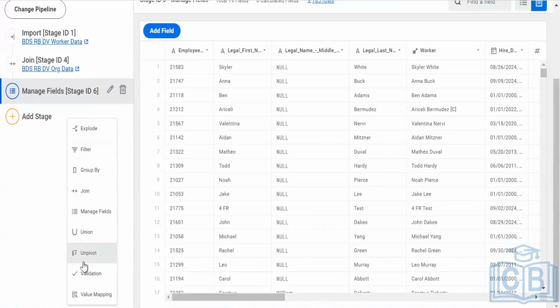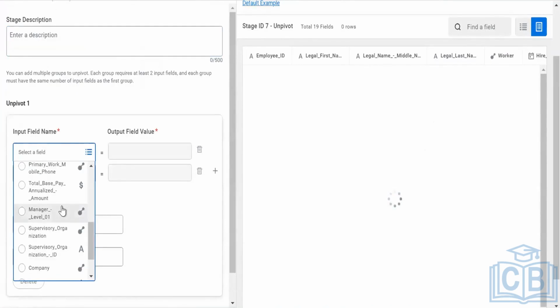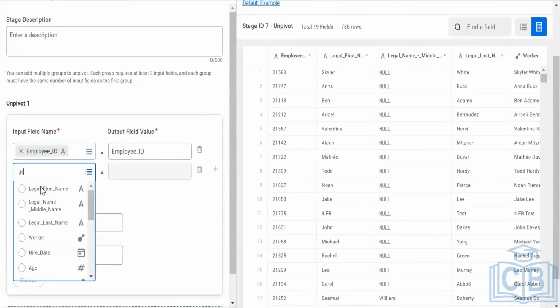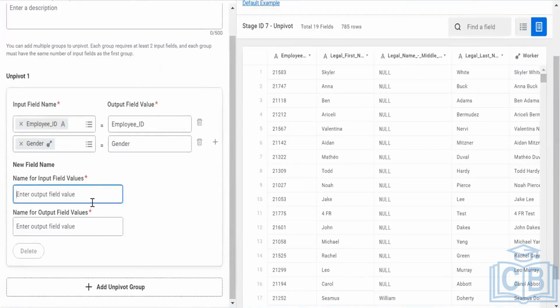Unpivot is there. What unpivot does is it converts the data from rows to columns. For that, if you see the symbol also, you can see the column data has been taken to the column. If I click on it, it will ask me for the input field. Here I have to mention two fields, one is employee, other is gender. Name for the input field, name for the output field. You can mention employee.